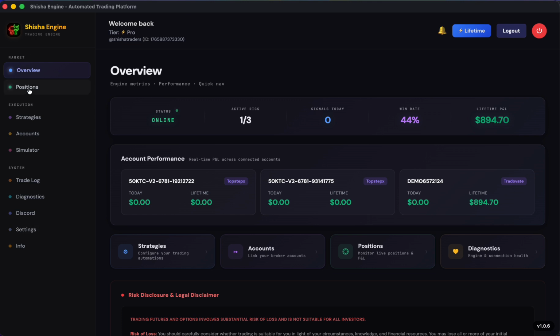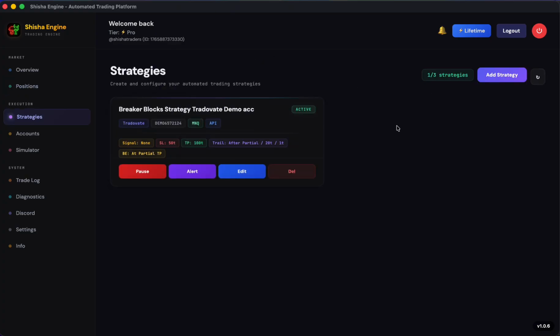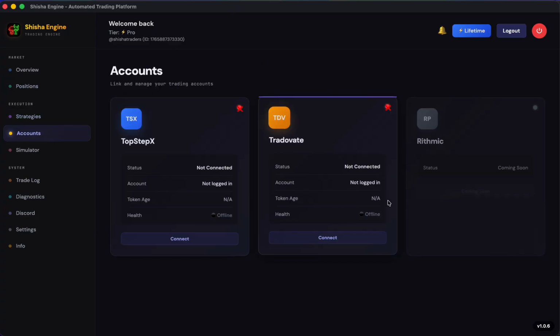So you can see here we have a really lovely dashboard. You can see your positions. If you have any live positions, you can see them in here. You can flatten all, or you can flatten any position if you have them in real time. Here you can set your strategies. You can create a strategy, which we'll go into in a second. You can log into your brokers, connect to your brokers.